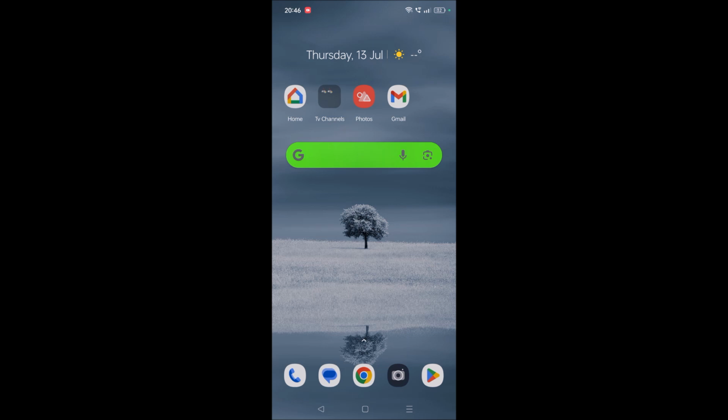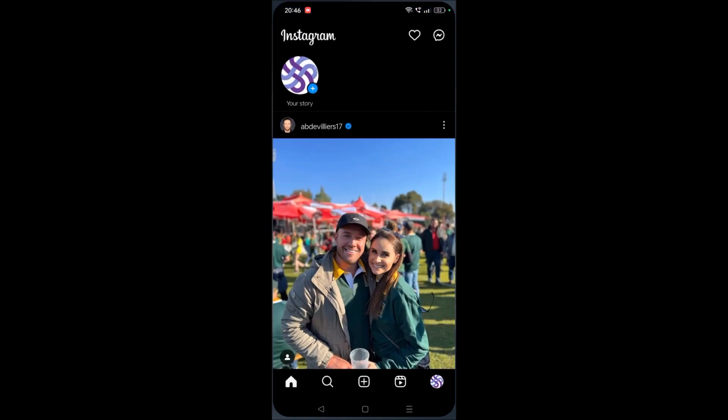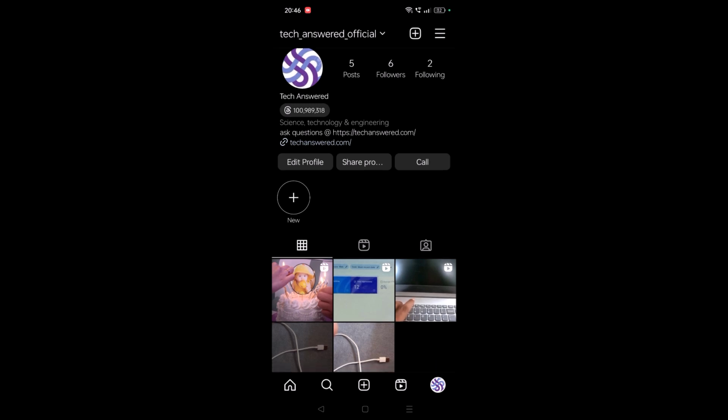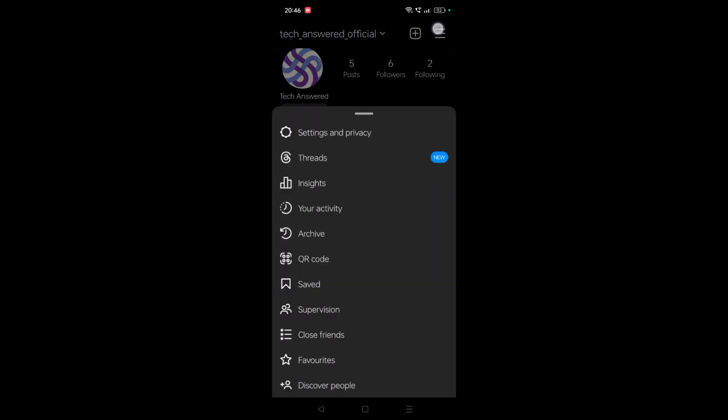So, yeah, open the Instagram application on your mobile and click on your profile picture at the bottom, the fourth option, this one, okay? And this will open your profile. You need to click on these three bars at the top right corner here, and there is a new concept called Threads, which is a new application for Instagram.